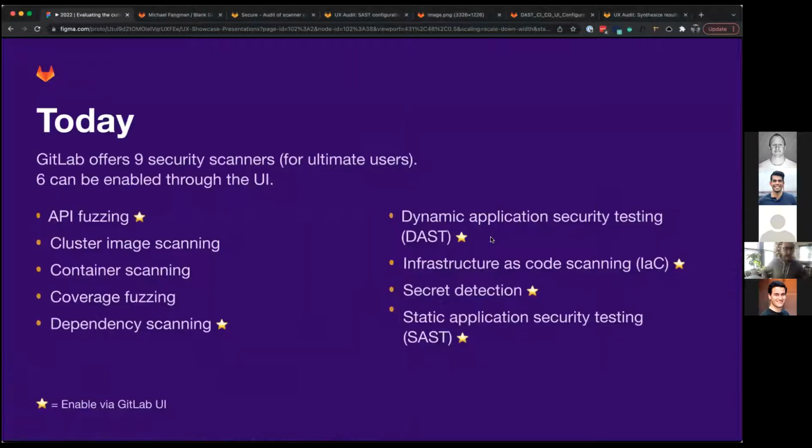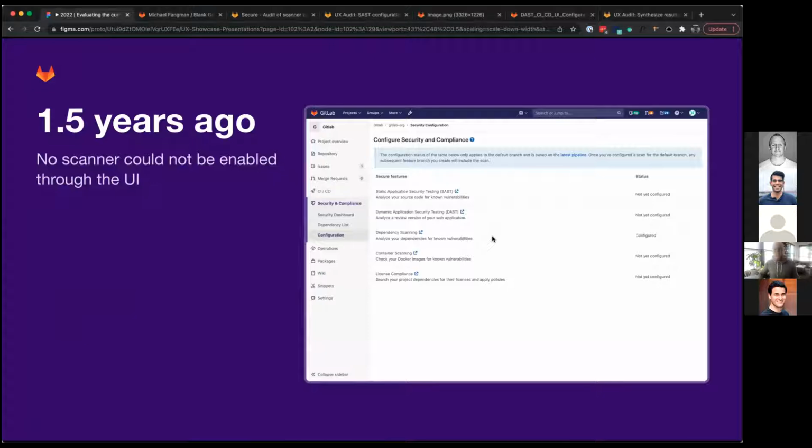So as it stands today, GitLab offers 9 security scanners for our ultimate users, and 6 of those scanners can be enabled directly within the UI. If you consider the fact that just a year and a half ago, GitLab only offered 5 scanners and none of them could be configured within the UI, we can appreciate how much of a value add this is for our customers.